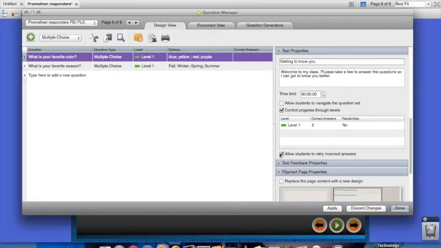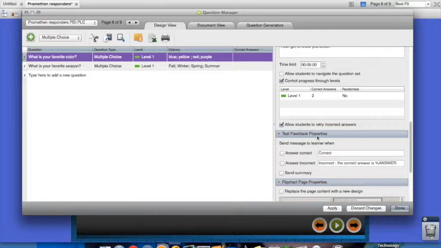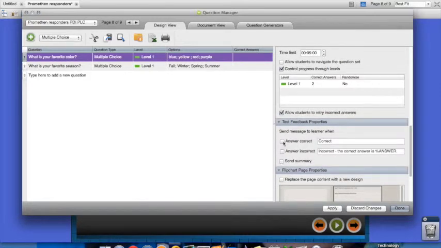If I want to allow my students to retry incorrect answers, this would be for more of a learning experience. If I wanted it to be a pure assessment, I would not allow students to retry incorrect answers. By clicking this, it's going to allow students to go back and fix any incorrect answers at the end of the question set. So they will see these questions again if they answer them incorrectly. But you also can add different test feedback properties. So you can tell them when their answer is correct, or you can tell them when their answer is incorrect, or you can simply send a summary at the end of the question set.